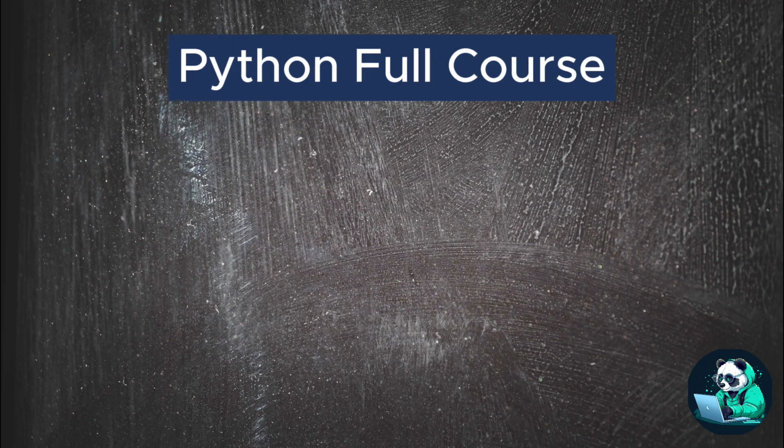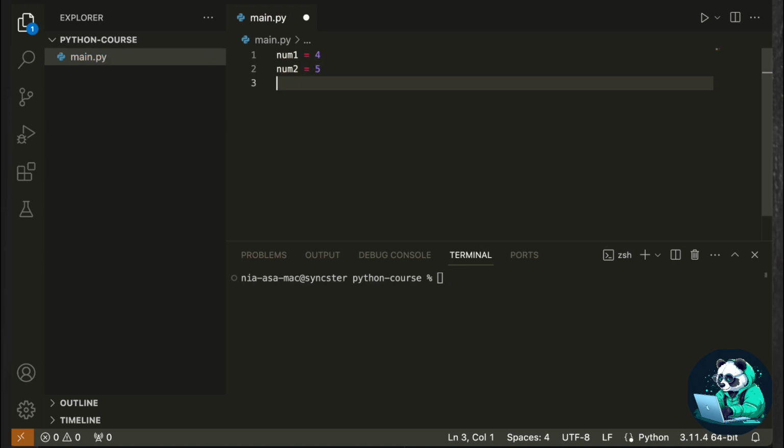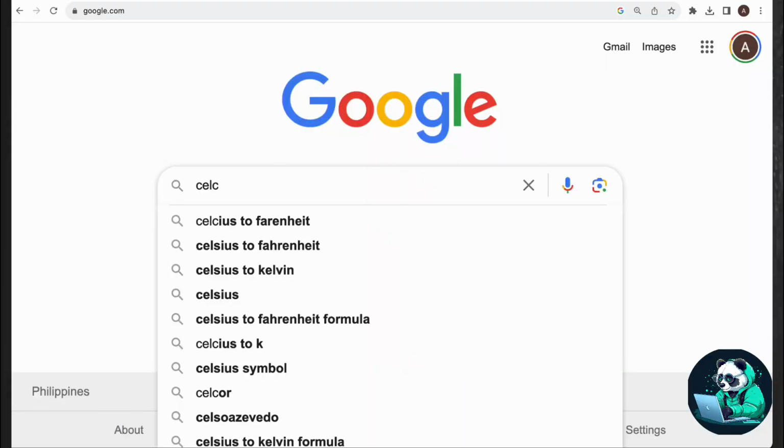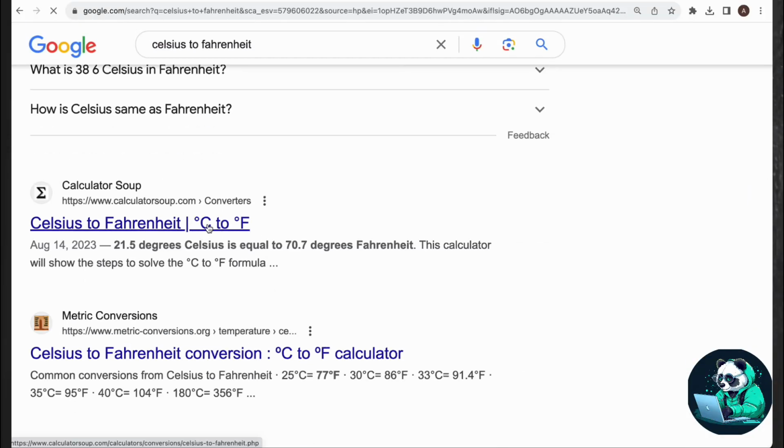For our project, we will build a small temperature converter. To make this simple, we will do it only from Celsius to Fahrenheit. For this, let's practice. What we need is how to calculate values using variables and maybe put it in another variable. Next, we need to know how to convert Celsius to Fahrenheit.